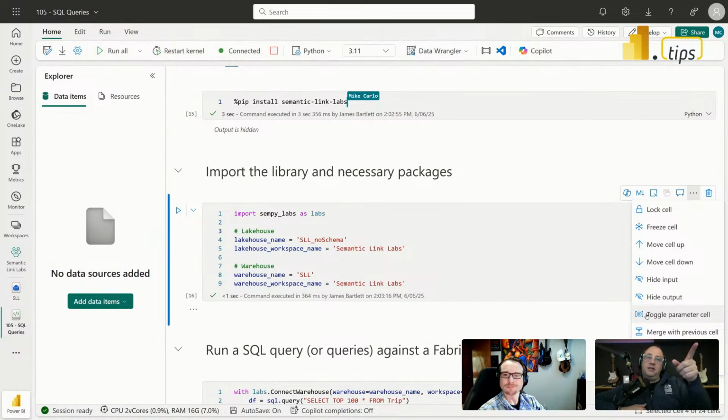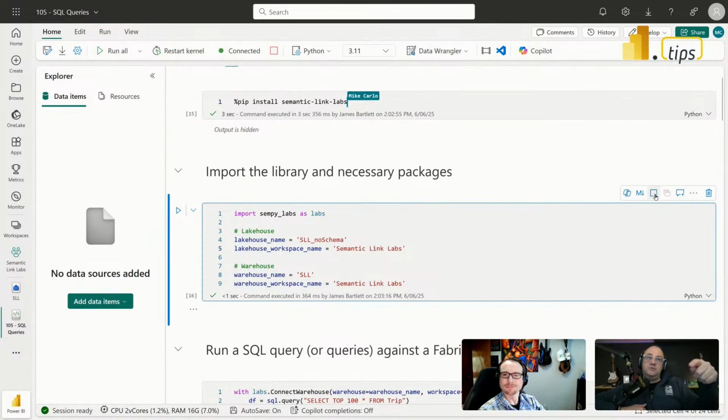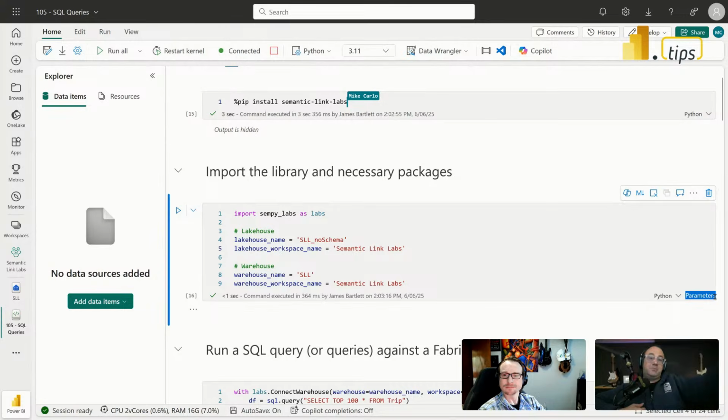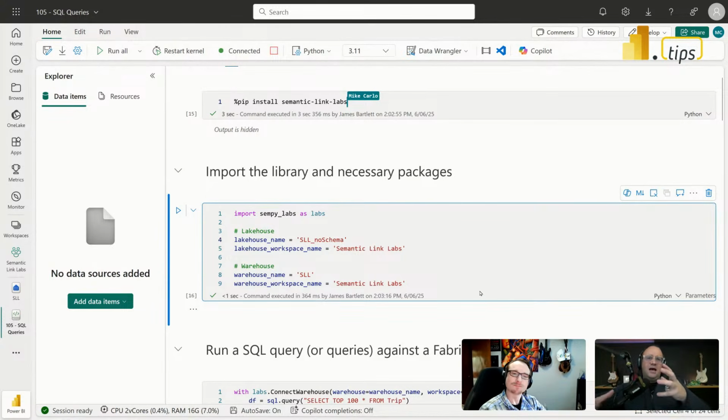And James also here is highlighting by clicking the ellipsis and then going down to that cell's information. If you make this cell a parameterized cell, it will allow you to use these parameters inside a pipeline. So these will be exposed to you at the pipeline level as well. So again, hyper-parameterization, thinking about how do we reuse this notebook if we need to. That's why we're doing it this way.